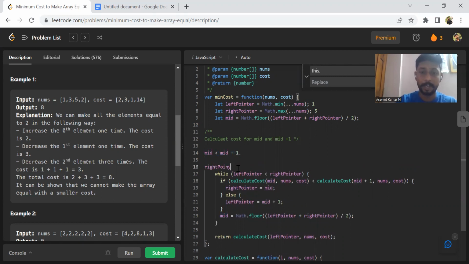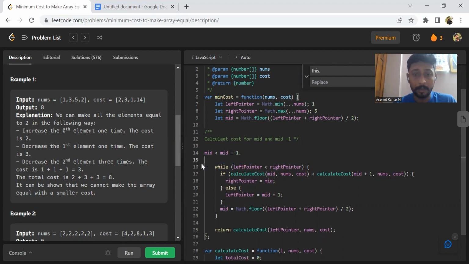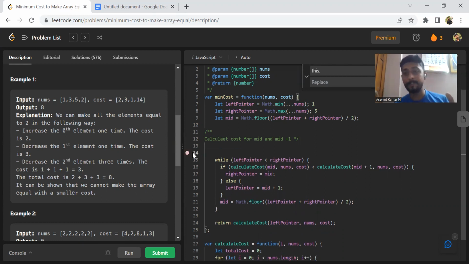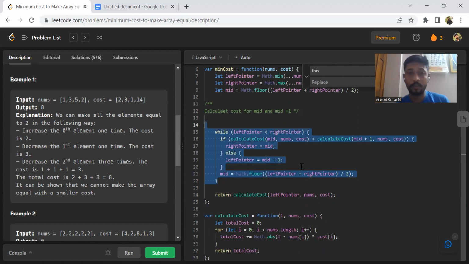I will shrink my right pointer equal to mid. If my mid cost is greater than mid plus one, in that case, definitely my answer resides in the right part, so I'm shrinking my left pointer: left pointer equals mid plus one. Once the execution is done, you are meeting some particular mid element. That mid element would be your answer.